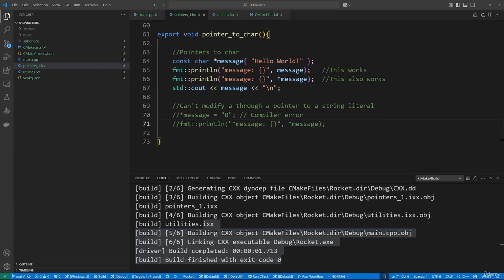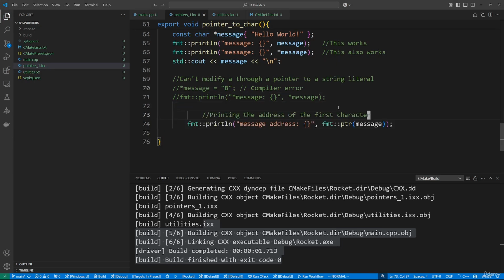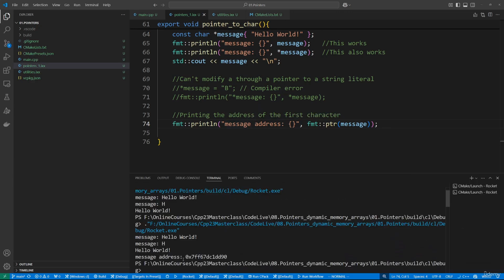The next thing I want you to see is that if you want to print the address and you don't want to print the entire string, we can use this syntax that I am about to show you here. So let's go down and put it in place. Okay, this is the syntax you use. You say fmtptr and then you pass the message array. This is going to print the address of the array. Let's try and pass this through the compiler. And if we run this, this is going to do what we need to do. It is going to print the address.